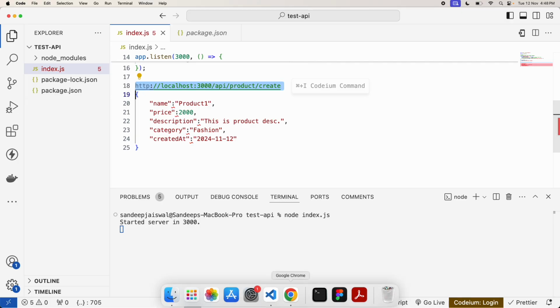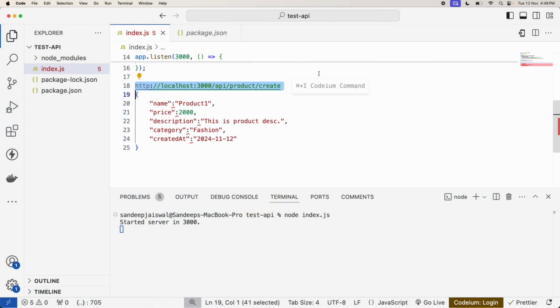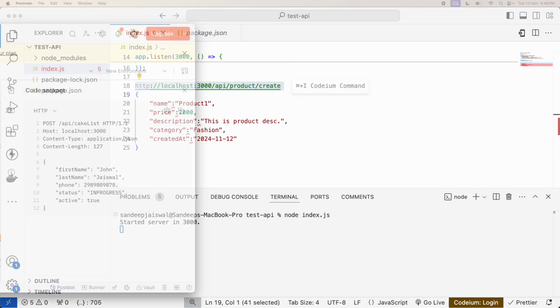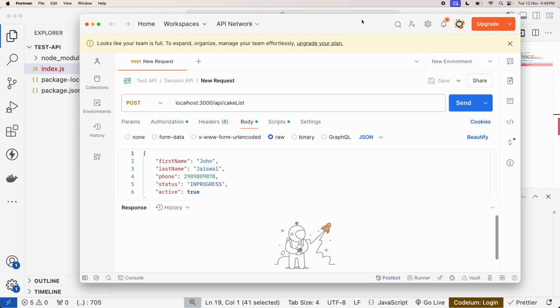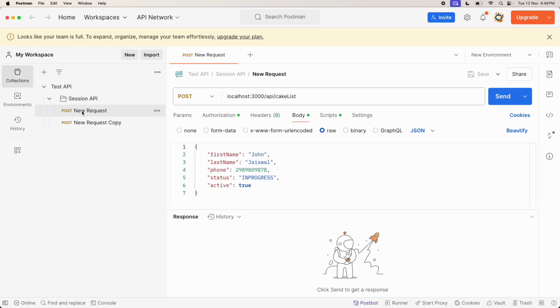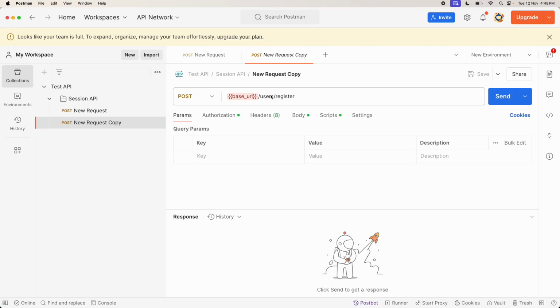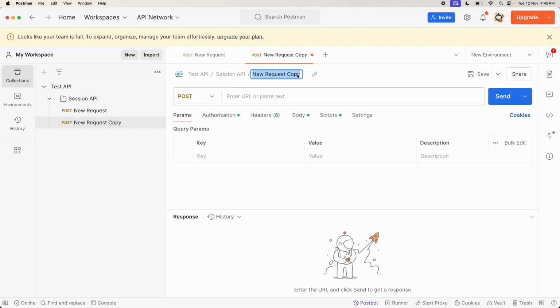This is the URL we are trying to call from Postman. So let's open Postman. Okay, Postman is here. Let it open. This is Postman, you have already seen it so many times, so I think now you are properly aware of Postman. So for that, let's create a new request, and let's copy that URL.